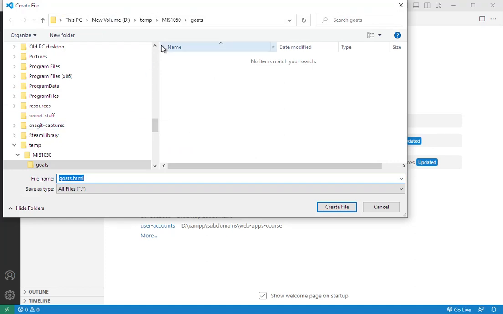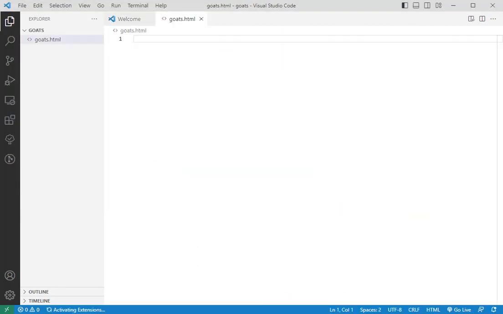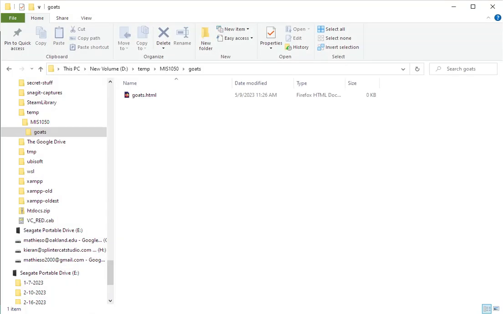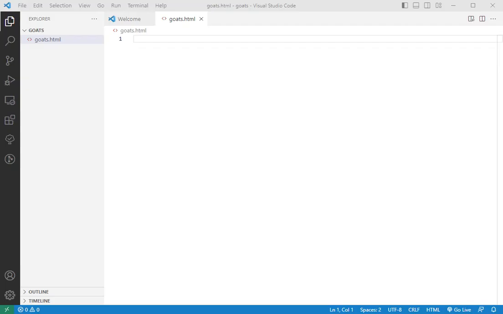All right, now I'm going to save it there. So say I want a new file. It's in the right place here. See that? So I'll just create file. There we go. Now over here in Explorer, you see there's goats.html. If I go back to Windows File Explorer, there's the file as well. All right, back to VS Code.